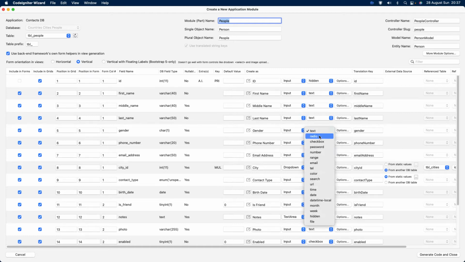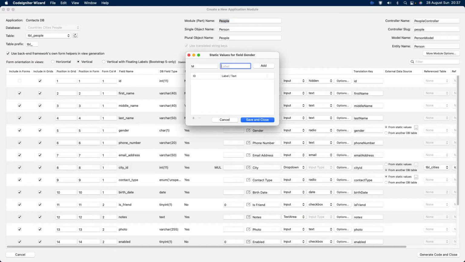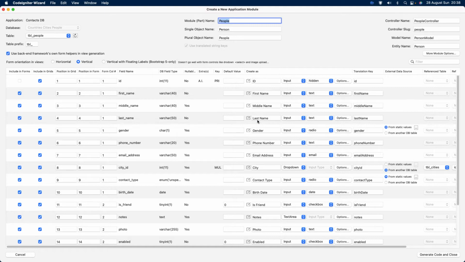Now I'll enter some static options for the gender field after changing it into form input radio buttons. The city drop-down select control, 3 rows below, pulls its options from the cities table. CodeIgniter Wizard automatically established the many cities to one person relationship thanks to the foreign key defined for the city ID field in the people table on the database.